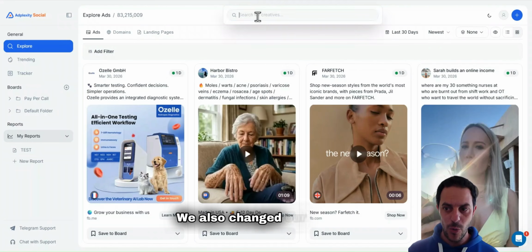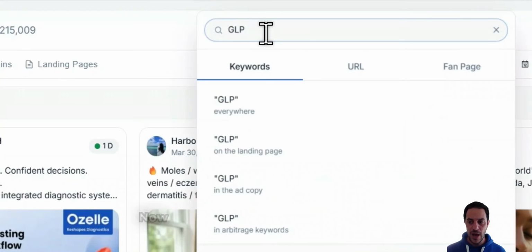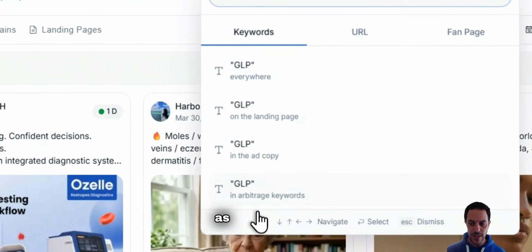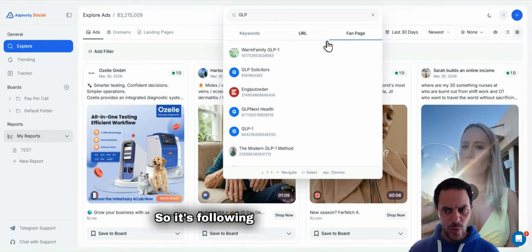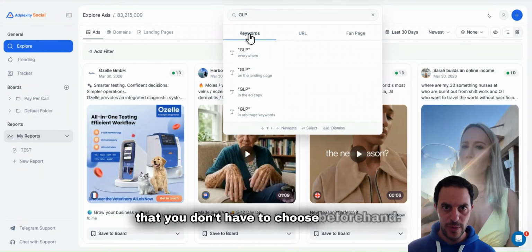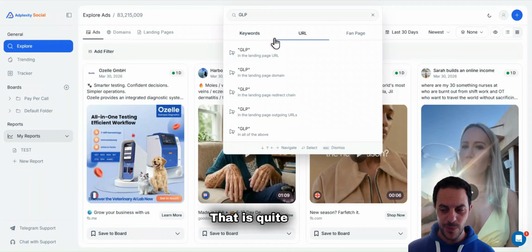We also changed our search. For example, if you want to search something related to GLP, now our search is going to be keywords as before, URLs, and fan pages. So it's following a similar approach. The only difference is that you don't have to choose beforehand. You can search and then choose. That is quite nice.